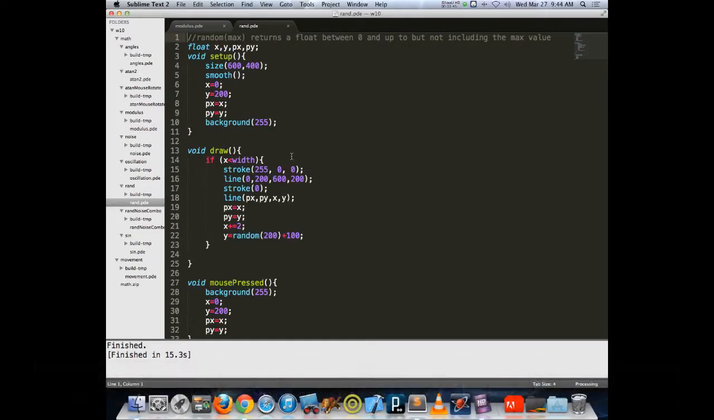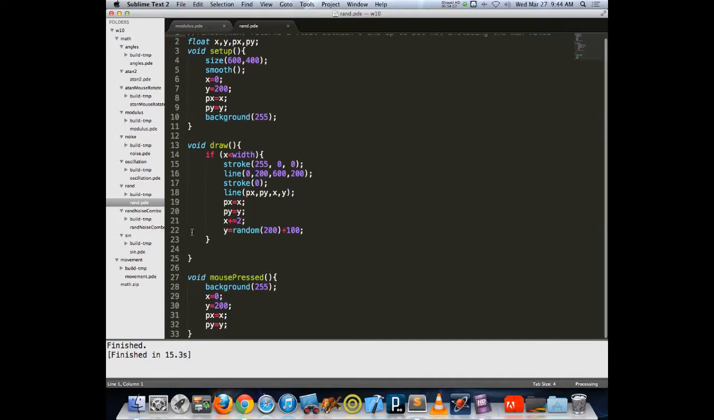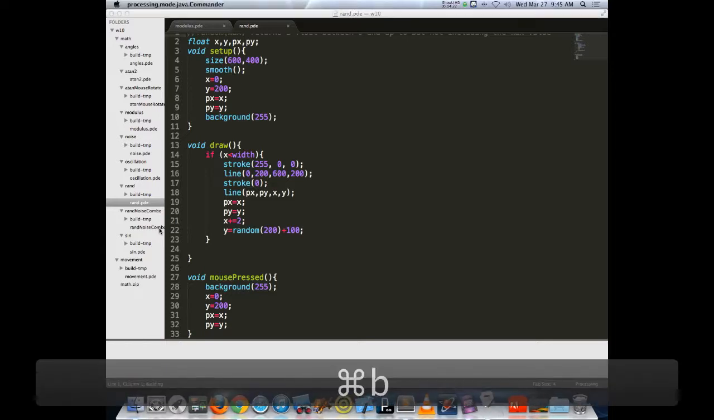Moving on to the next topic, it's going to be random. We've used random a little bit before. Just going to review. Random returns a value. It returns a float between 0 and up to, but not including the value that you provide to it. And you can do a minimum and maximum in Processing if you're so inclined. This particular sketch is going to draw a line, and it will be connecting the line to random points. So it creates this.